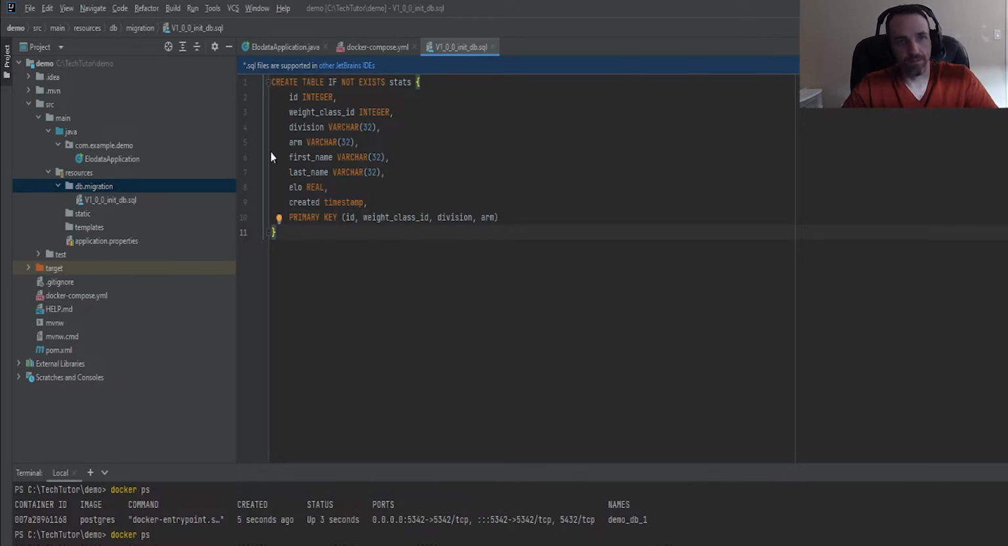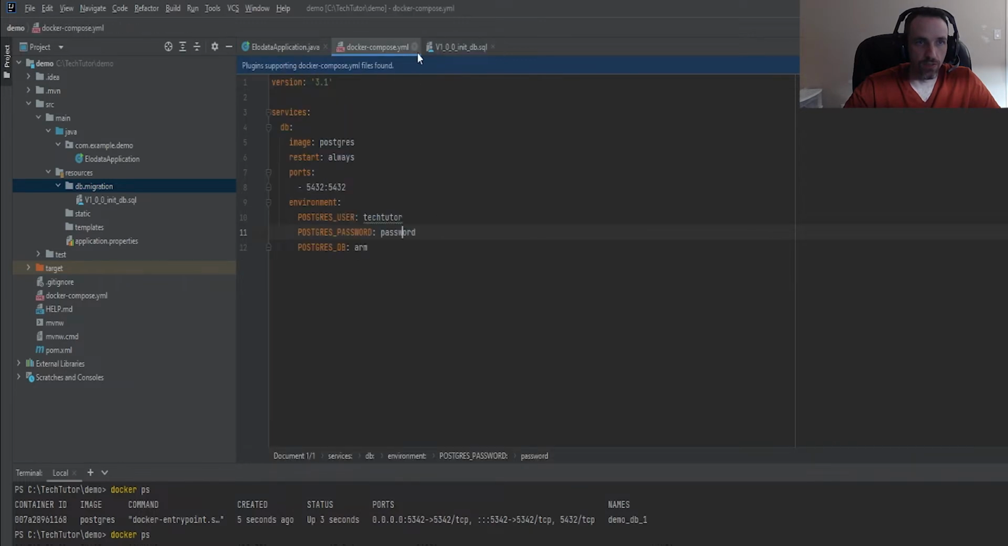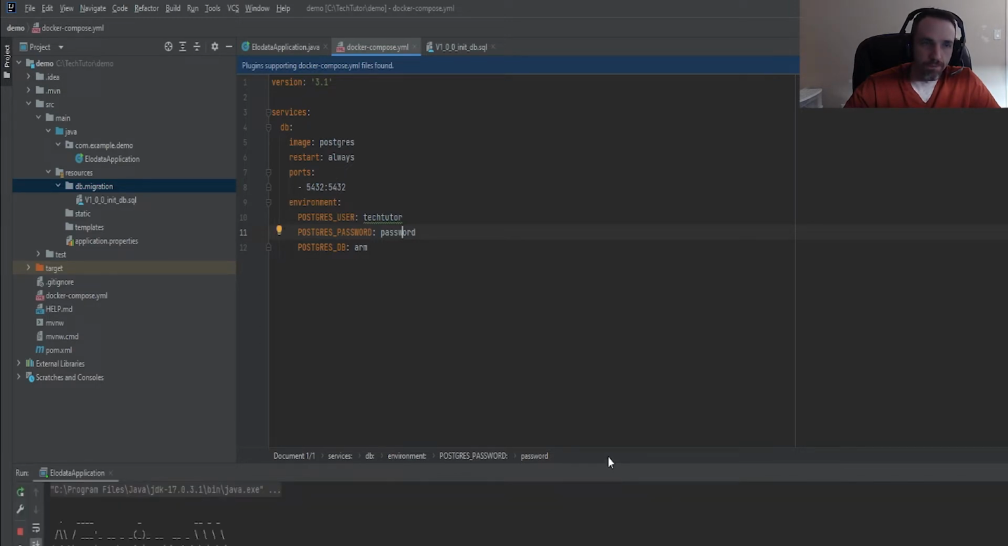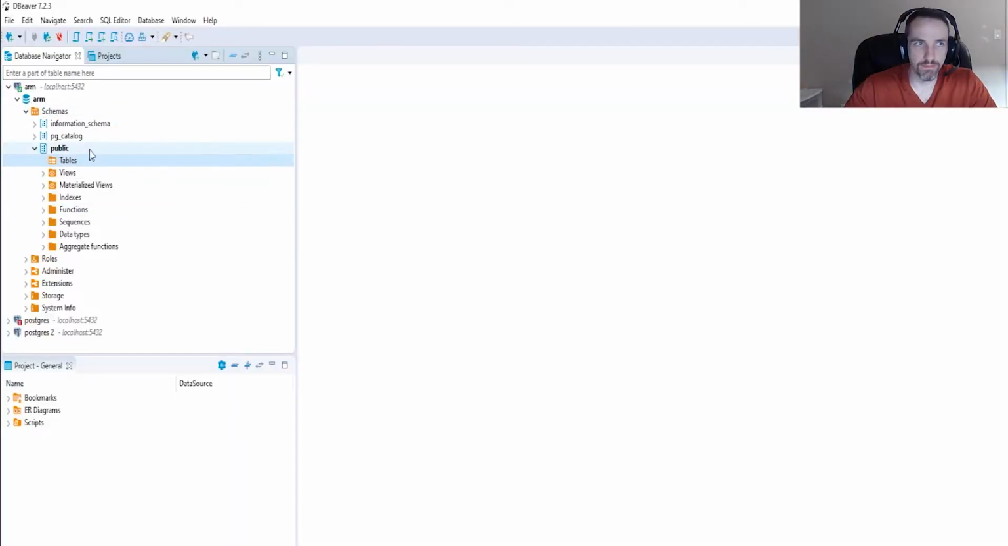Now, since this file is there, when I click run on this project, it will automatically run this file and create this table in the database. So we're done with these two files. Let's go ahead and click run real quick and check our database. Okay, let's refresh and see if it actually applied the schema.